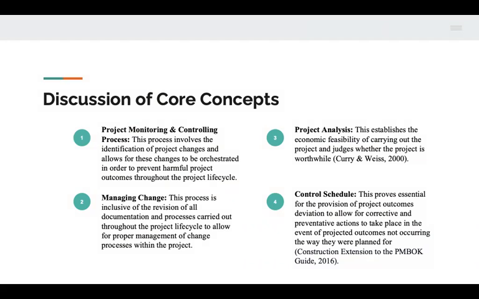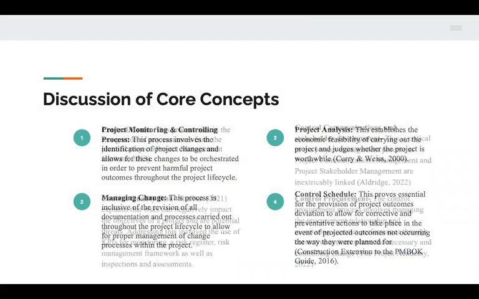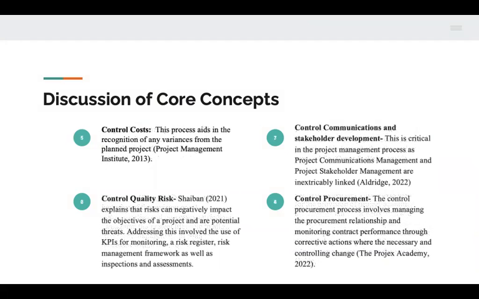Number 3 is project analysis. It establishes the economic feasibility of carrying out the project and judges whether the project is worthwhile. Number 4, control schedule, proves essential for the provision of project outcomes deviation to allow for corrective and preventative actions to take place in the event of projected outcomes not occurring the way they were planned for. Number 5 is control cost, and this process aids in the recognition of any variances from the planned project.